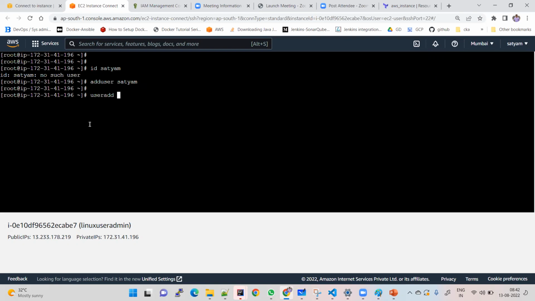Okay, useradd. Let's suppose any other name I can take, like Sachin. Both these commands, you need to make sure that you are the root user to run them. The useradd and userdel commands are administrative commands. They can be executed only by the root user.